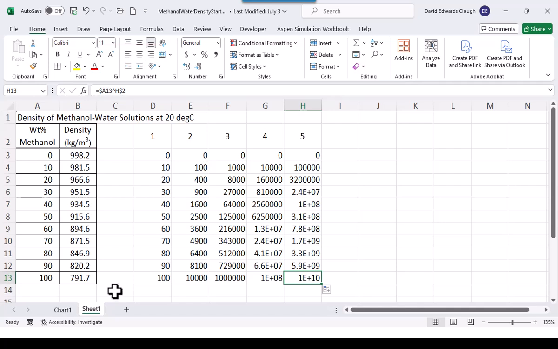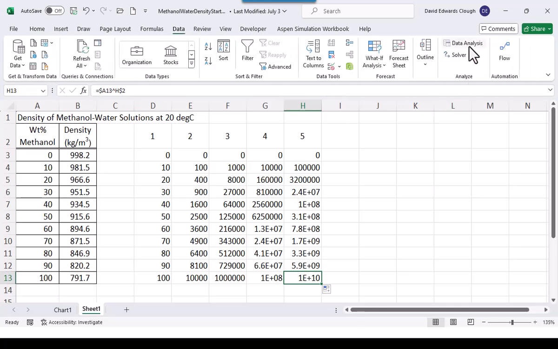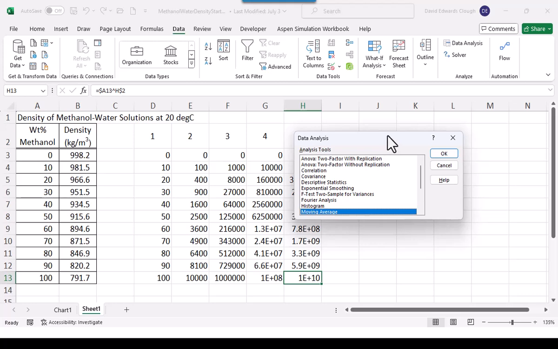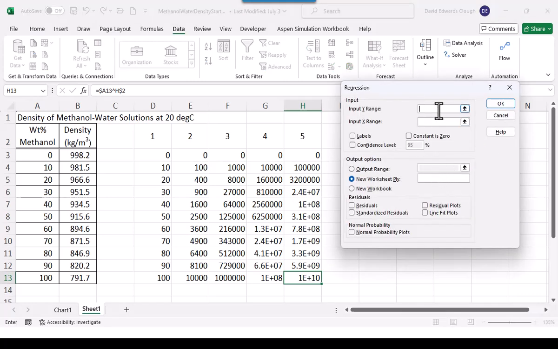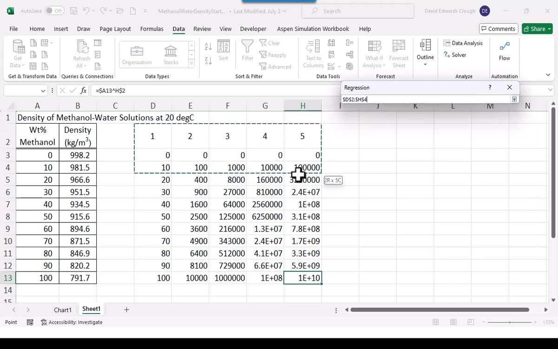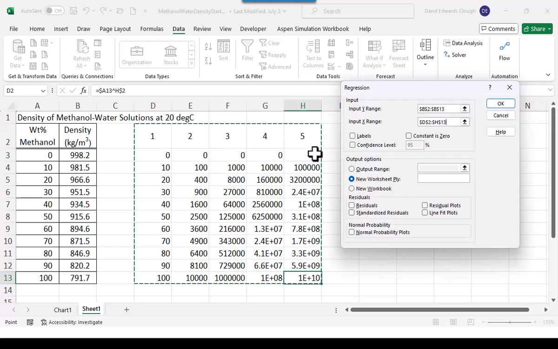So we have this, and now we are going to go to our data analysis toolbox, and we're going to pick the regression tool and click OK. And it wants to know the input Y range, and I'm going to take the density values, including the label at the top. For the input X range, I'm going to take this X matrix, including the labels at the top. Then I'm going to check labels here, that labels were used.